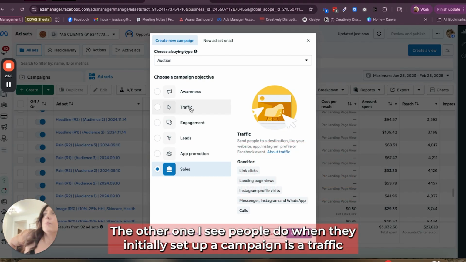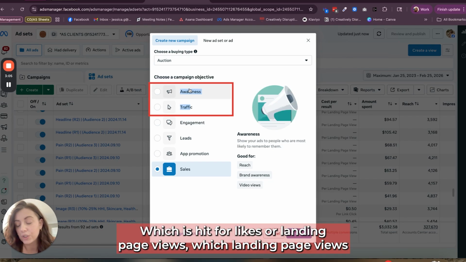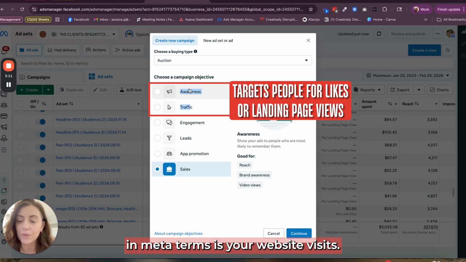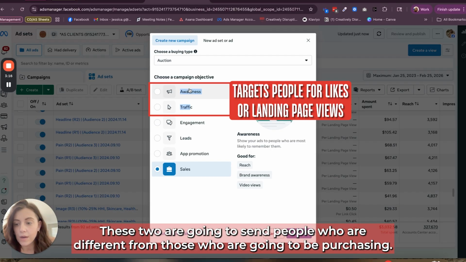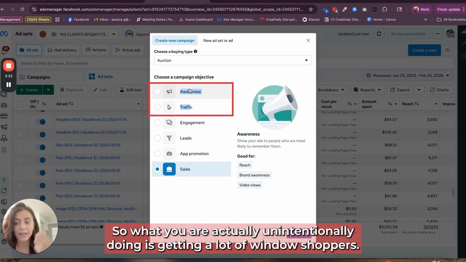The other one I see people do when they initially set up a campaign is a traffic campaign or an awareness campaign, which is geared for likes or landing page views, which, in Meta terms, is your website visits, people who visit your website. These two are going to send your ads to people who are different from those who are going to purchase. So what you're actually unintentionally doing is getting a lot of window shoppers.